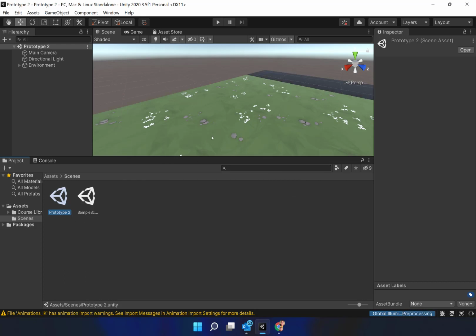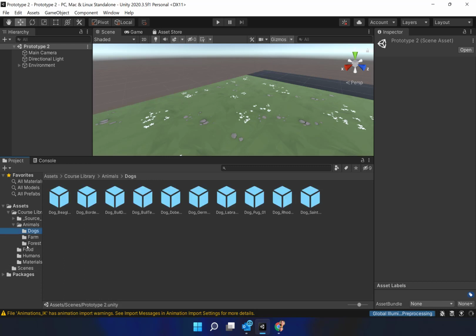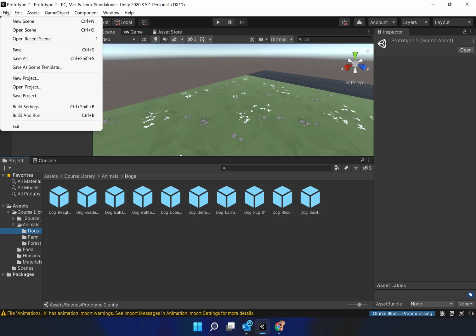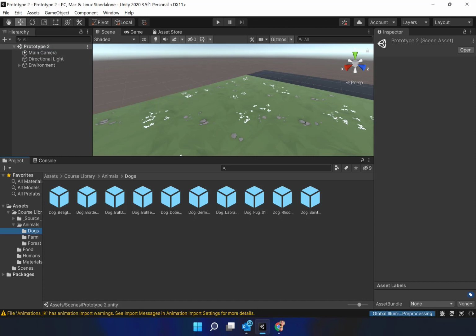All right, you can see the ground here. So at this point, if you wanted to check out your course library, you can see that there are some animals in here. There are some dogs, some farm animals, some forest animals, some food, some humans, some materials, those kinds of things. But for now, you're good to go. You're ready to get started with Lesson 2.1, Activity 2.1, but we want to go ahead and make sure we save this.